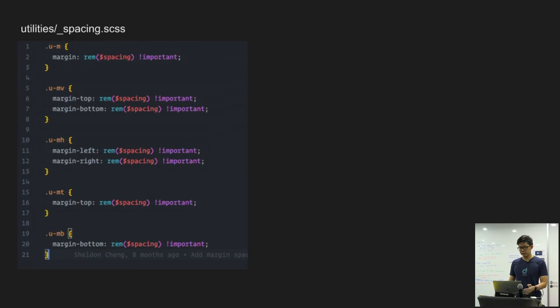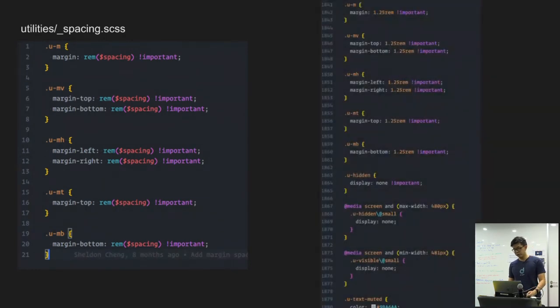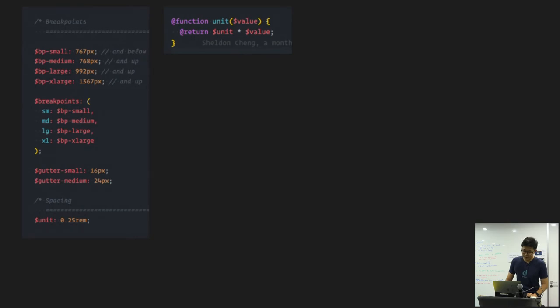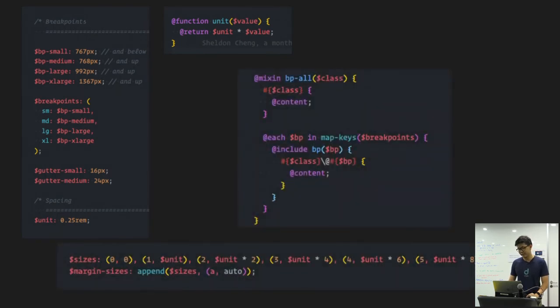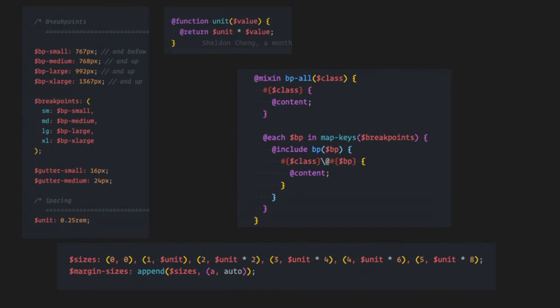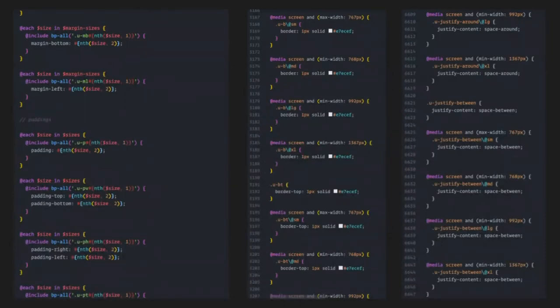So I first started with classes like this, so just margins. And eventually it compiles to this on the right. Then they wanted more. They wanted styles that work on multiple breakpoints. They want padding, they want margin, they want the whole lot. And that led me to creating this fancy thing. So this mixin is a breakpoint-all mixin. Let me just show you how it looks. So over here, I'm passing in sizes, right, based on this. So I'm basically creating a style for every unit of margin and padding for every breakpoint you could think of.